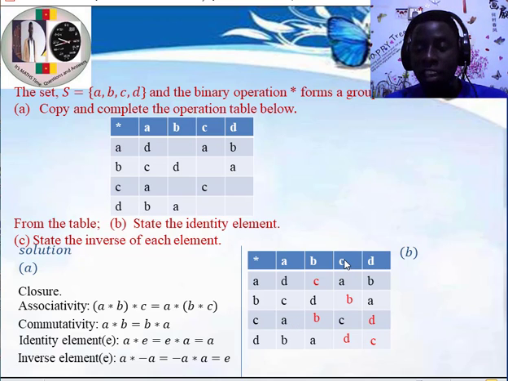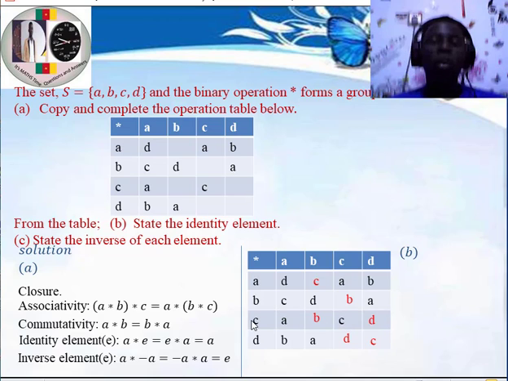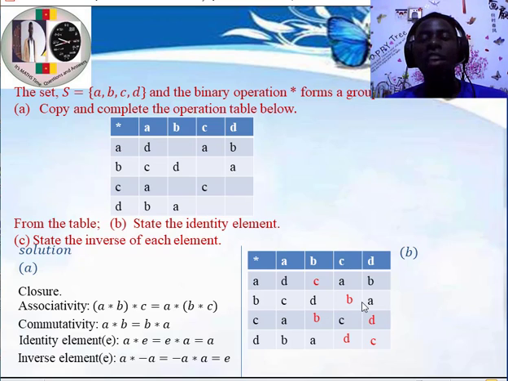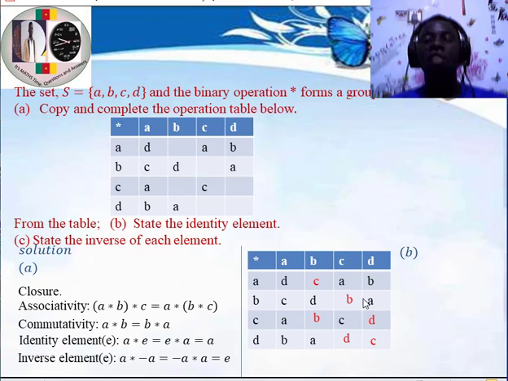Let's look for C. C star what will give us the letter C? We go under C. Where is the letter C? C is here. So C star C will give us C. So C is the identity element. So we have seen that C is the identity element, because if we choose any element on the table and we perform the operation star, that element will give us the element itself, meaning the element will not change.